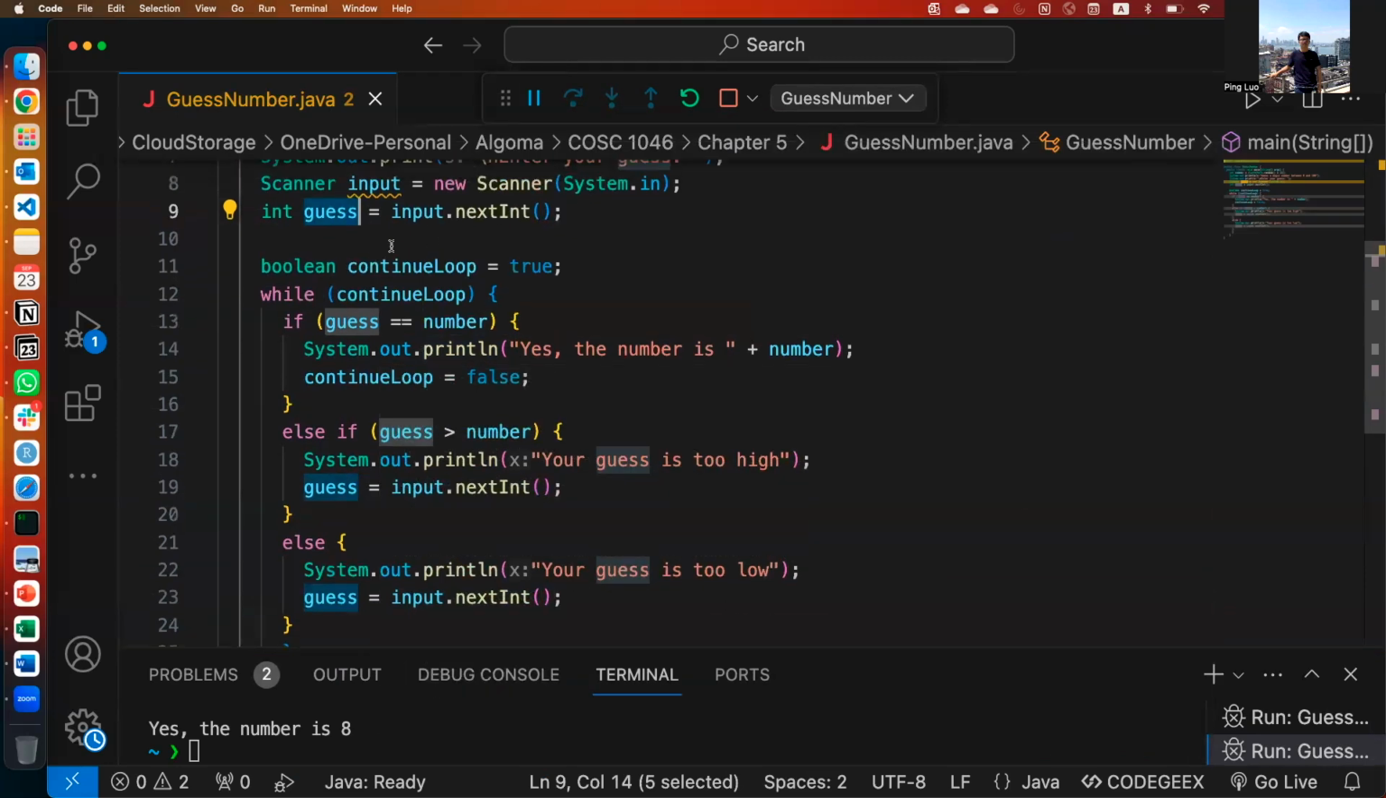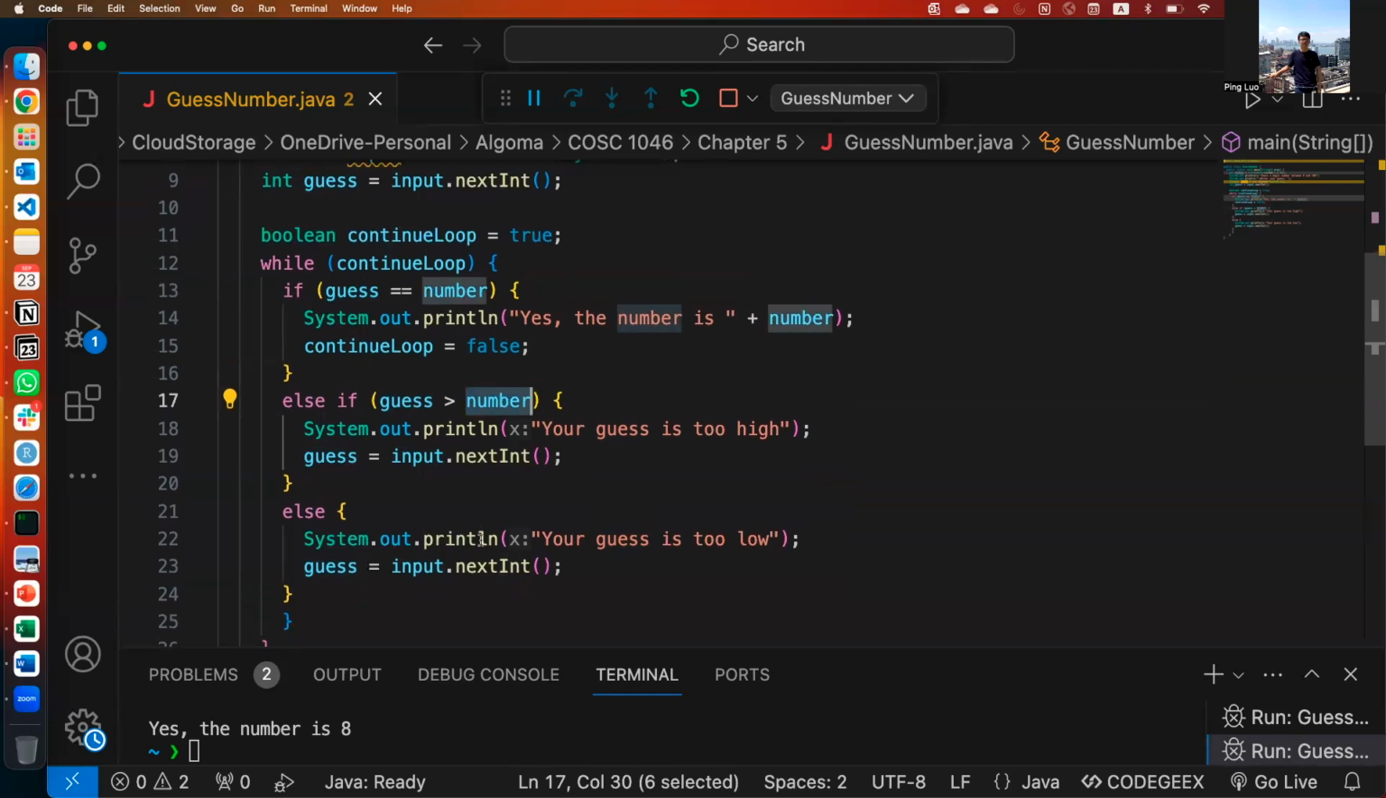So I just copy this input line into the while loop. This time, if the guess number is larger than it, I ask the user to input the number again. And otherwise, if it's smaller, I also need to input it again, until the guess number is the same as the random generated number.